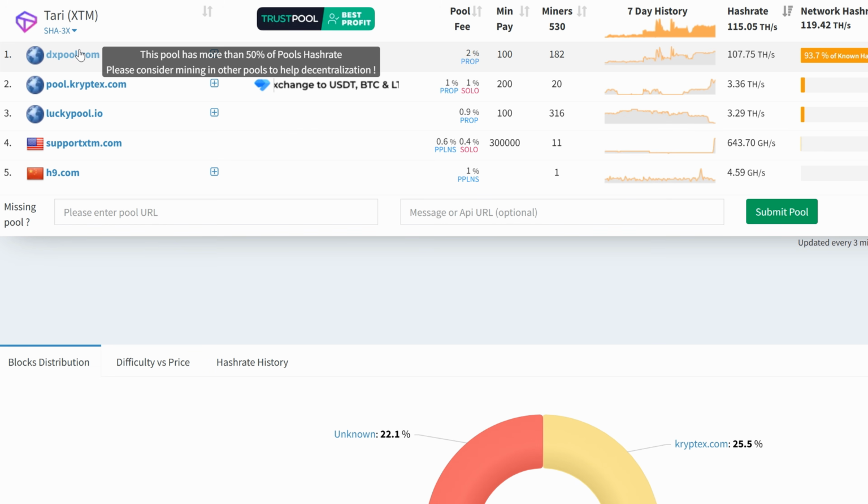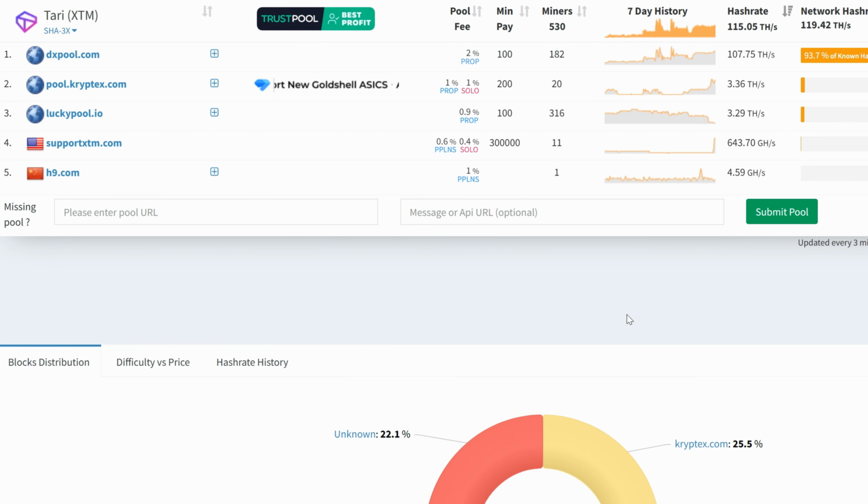Actually coming into the Tari here for the SHA-3X algorithm, we can see that DX pool is 93.7% of the known hash rate because people are just lazy on setups. They do the one-click setup, or maybe they just turn them on and they're just default mining to Gold Shell. I don't know, but we can see they did drop their pool fees from 5% down to 2%.